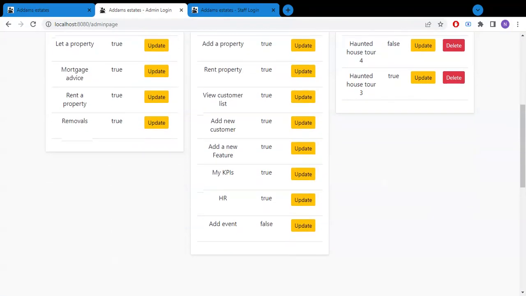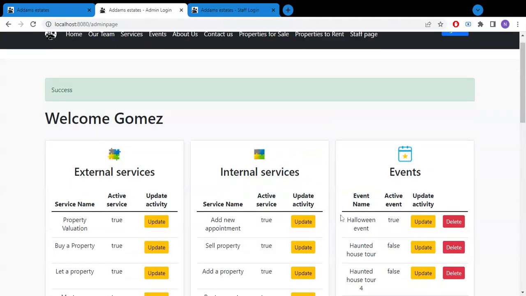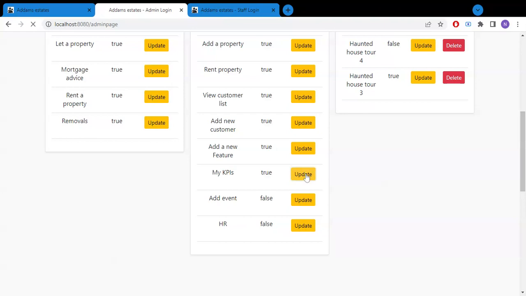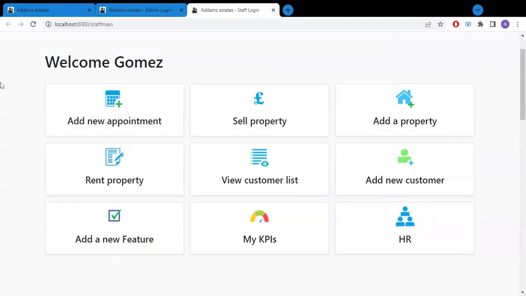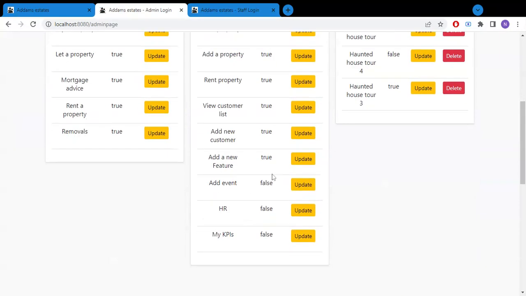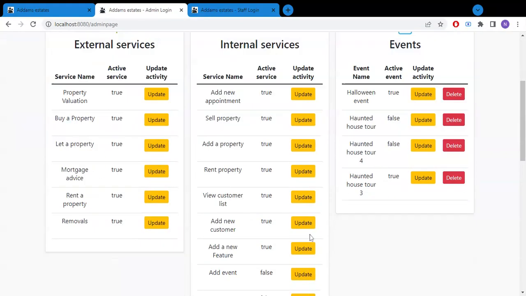Similarly for internal services, let's say the HR portal is down, we want to turn that off for the time being. So we'll update that to off. We can update the KPI services off as well. And if we go to the staff login, everything is here. Refresh the page, and those two services are gone. So let's turn them back on.